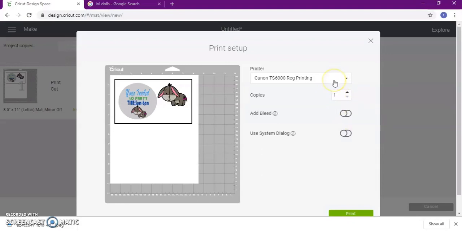I'm gonna send it to my printer, but I need to actually go put some cardstock in, and then we will select printer, and I will be back to show you how it prints and how it cuts on the machine.